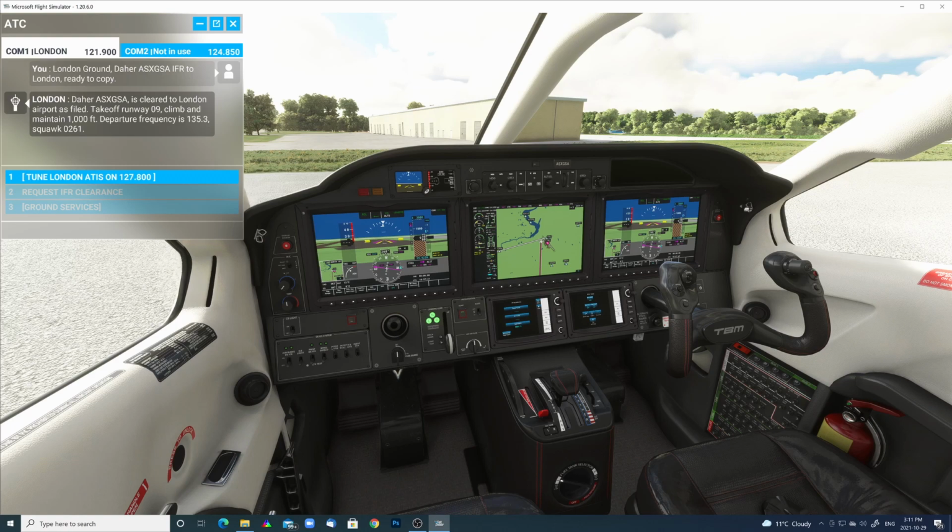Sierra X-ray Golf, Sierra Alpha is cleared to London Airport as filed. Takeoff runway 09, climb and maintain 1,000 feet. Departure frequency is 135.3, squawk 0261.